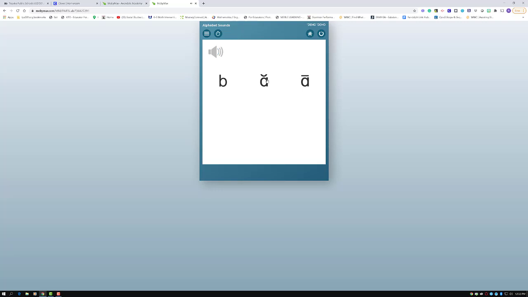So again, do they know the difference between short and long vowels and the symbols that are associated with those? So let's choose an incorrect answer. Listen to the letter again.